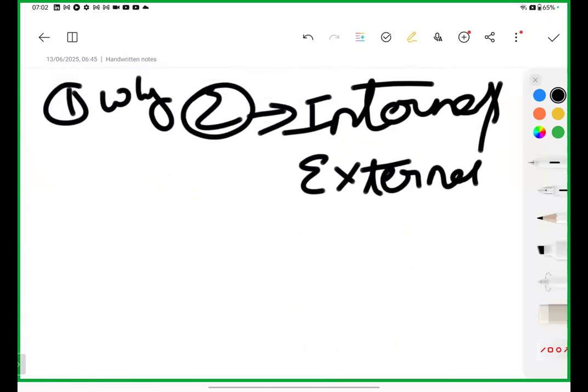Search what's the abbreviation of the SOC? What's the full form or abbreviation of SOC? Yeah, it will come. Just a minute.